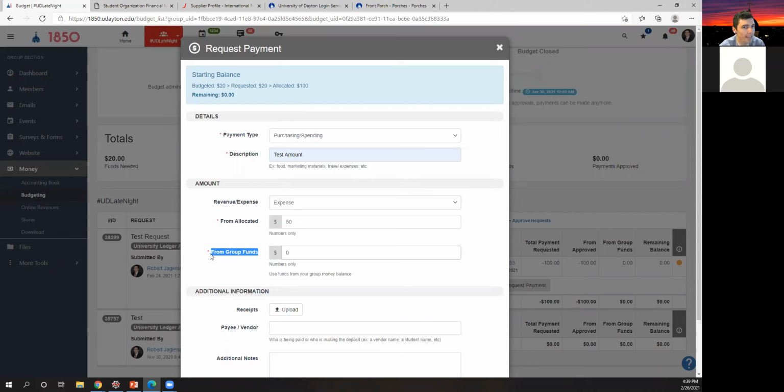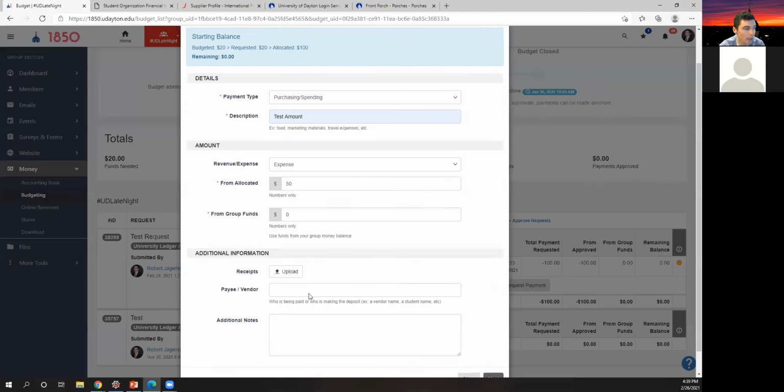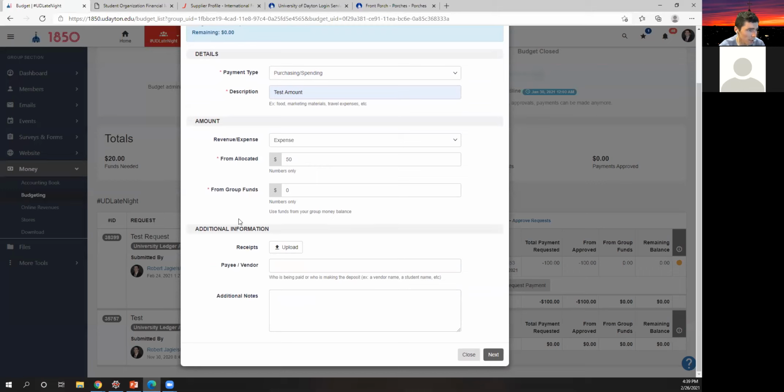If you do use it by accident, we'll be able to change it. But if you use it and you go back to your accounting book, it's going to look like you have a negative balance. And we don't want anybody to freak out or think that they're in the negative. So just try to remember to use that from allocated line. These are optional areas, but if you know who the vendor is that you're paying, type it in there. And if there's any sort of note you want to leave, you can also put it in there.